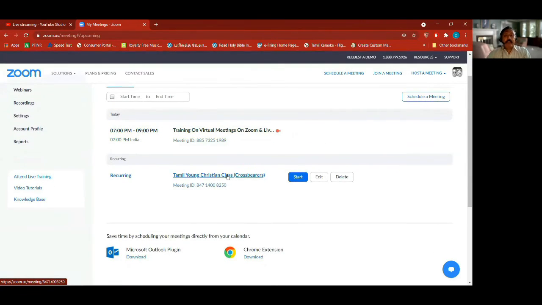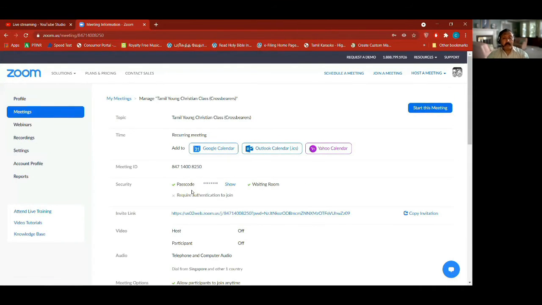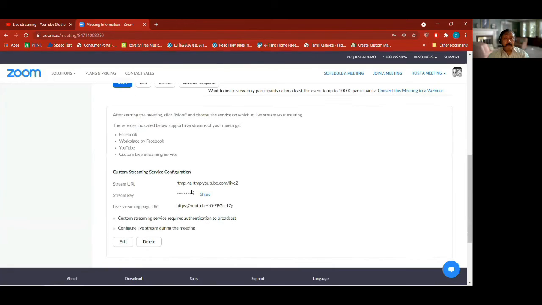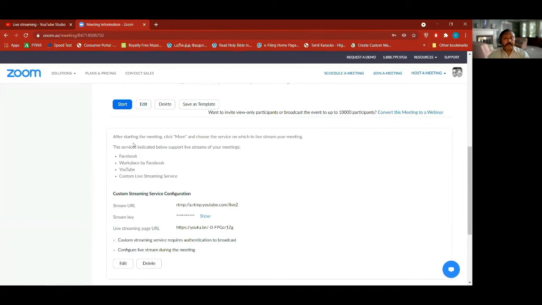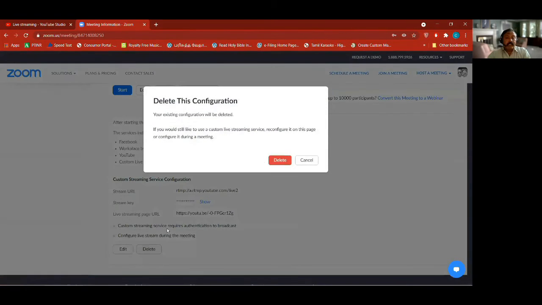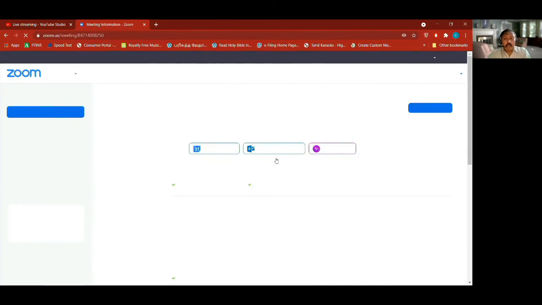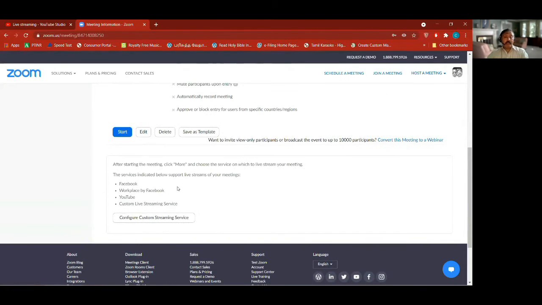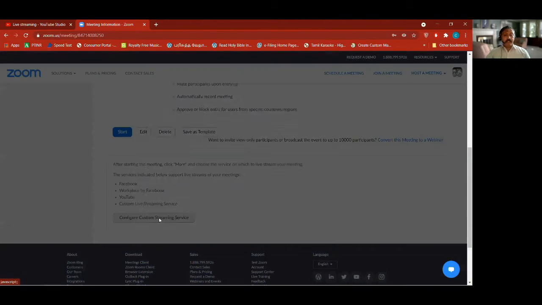Let us say I'm going to use this one. So you click on it. Click on the meeting that you want to customize live streaming for. You open it up, come to the bottom. Here you can see custom live streaming services. Now this was already customized, so it shows edit. But suppose I delete this, it's gone. For now I am deleting it. This is how it will be seen. Configure custom streaming services. So you click on this.